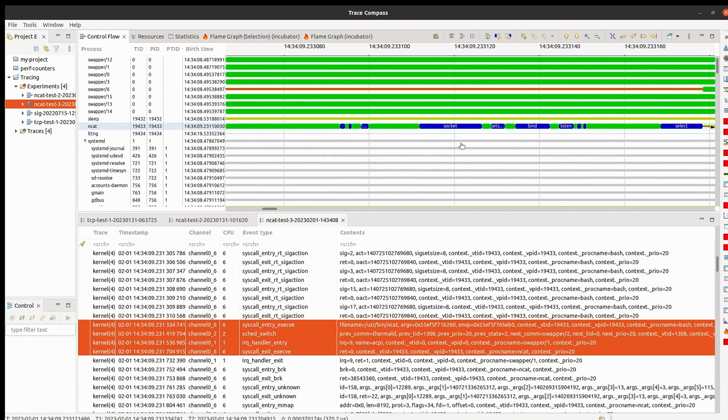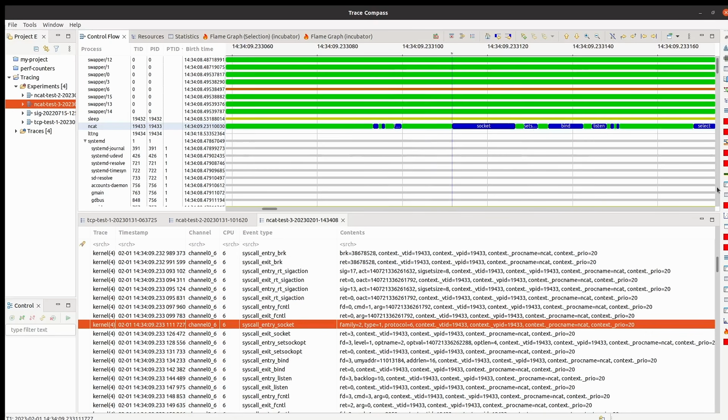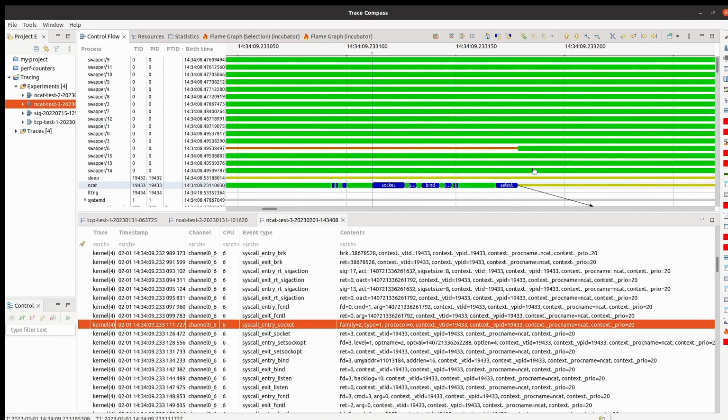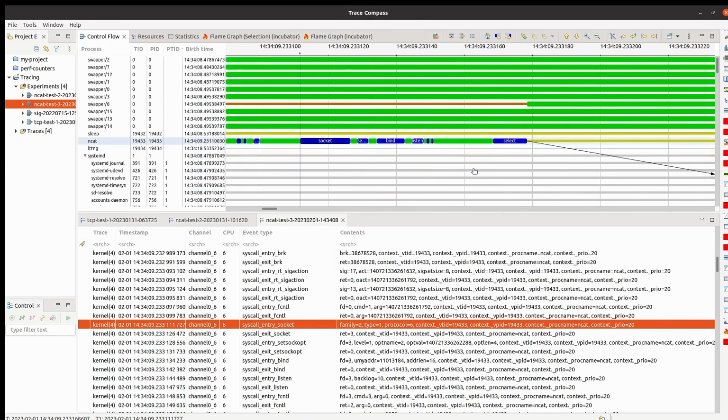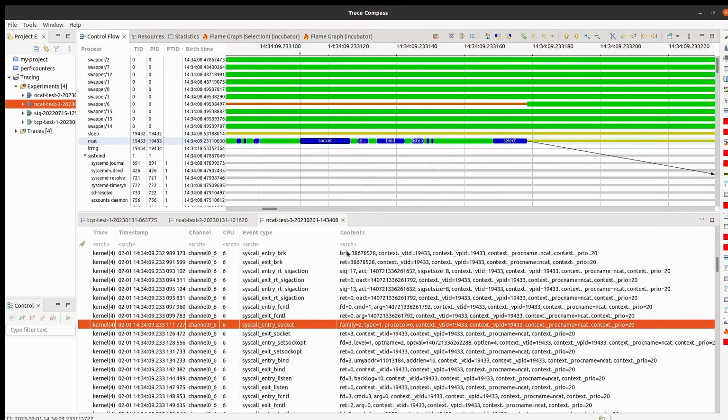As you can see, the server, after doing a bunch of things to set the process up, this is the part where the server code starts to execute. So we have the socket system call, because it's blue. The socket system call starts from here.